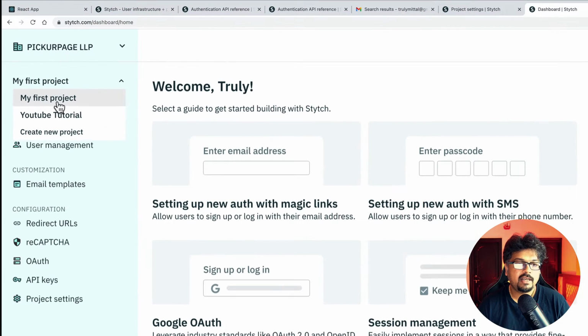As you can see here, I've created a project called my first project, which is created by default by STYTCH itself. And then I've created a separate project called YouTube tutorial, which is the project for this tutorial itself. In a similar way, you can have as many projects inside one STYTCH dashboard so that you can manage different applications with authentication. If we have a look at the YouTube tutorial dashboard, we see that it is pretty simple.